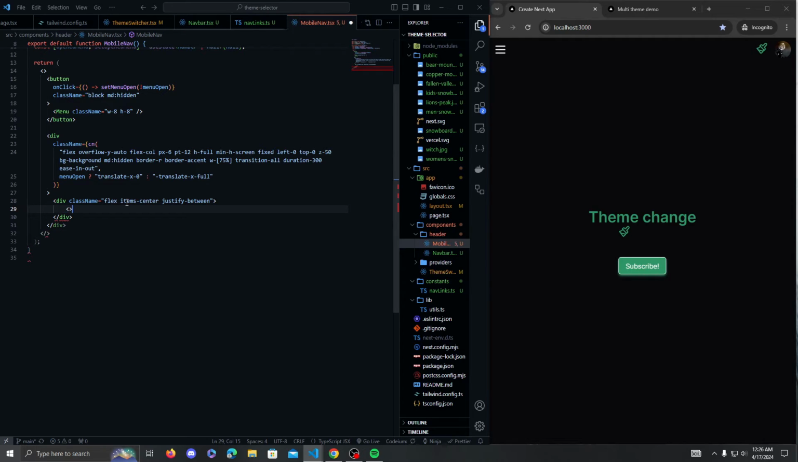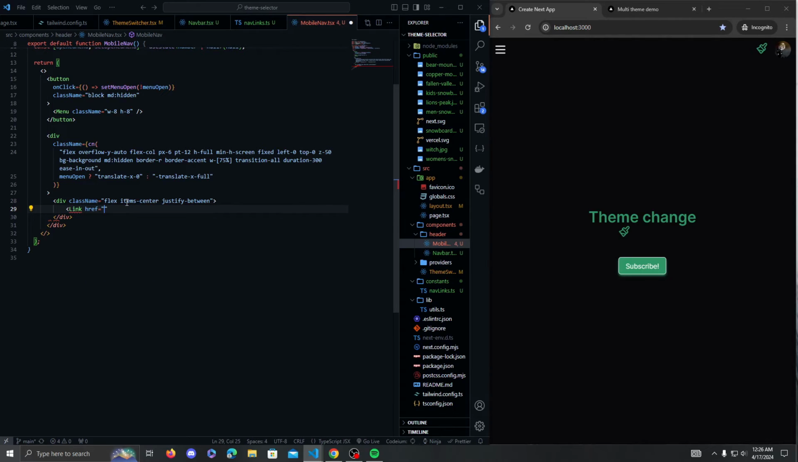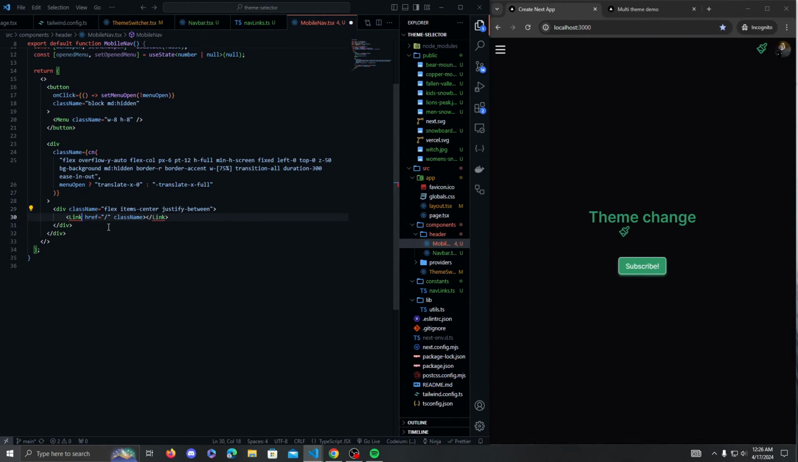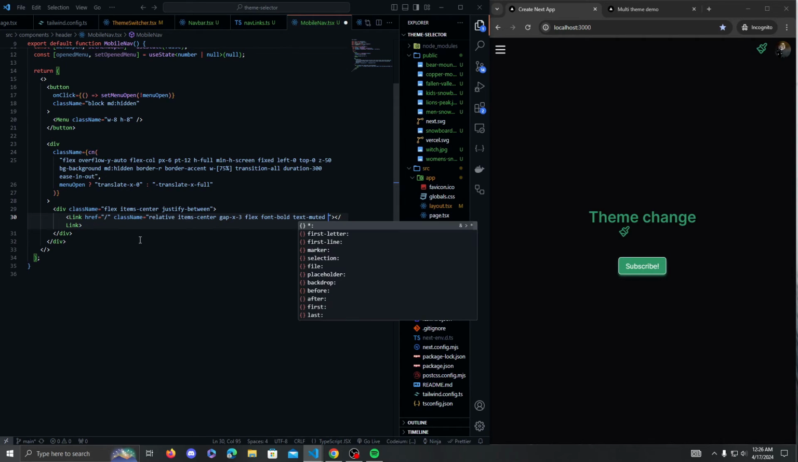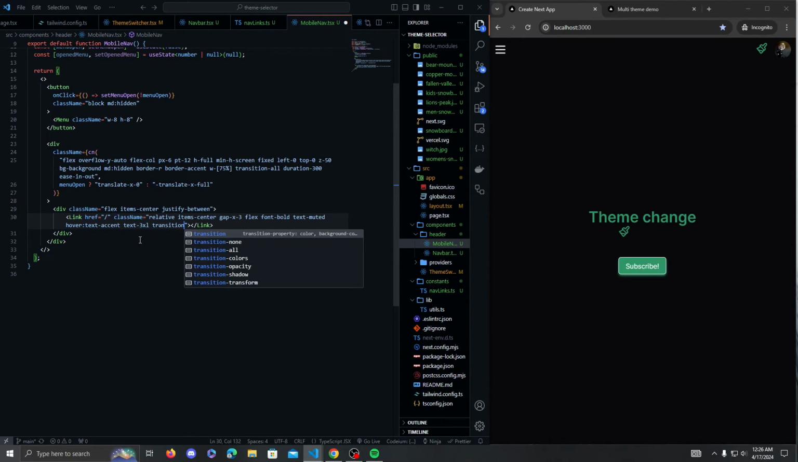And then we're going to have the link here. It's going to be href to slash. And inside of this link here, make sure you import Link from next/link too. The class name on this will be relative, items-center, gap-x-3, flex, font-bold, text-muted, hover:text-accent, text-3xl, transition, ease-in-out.